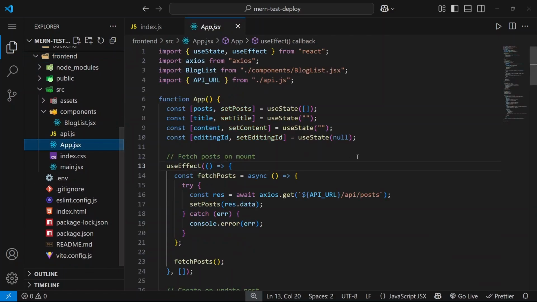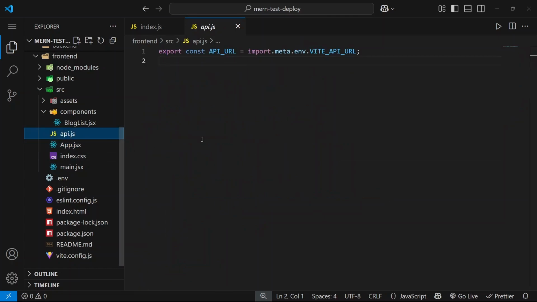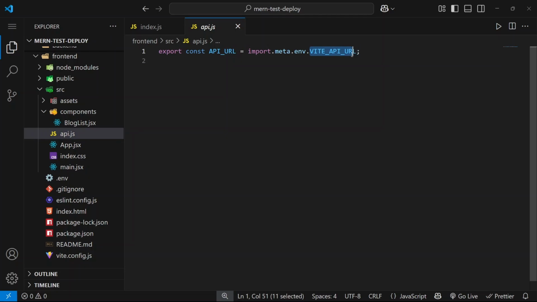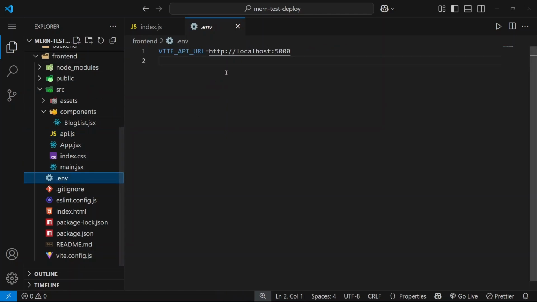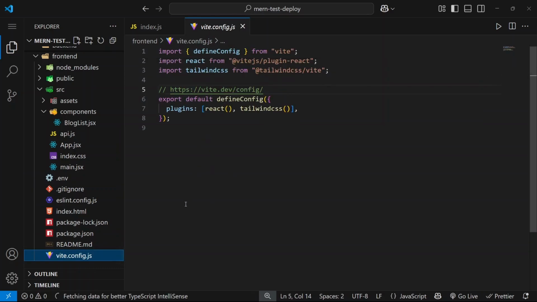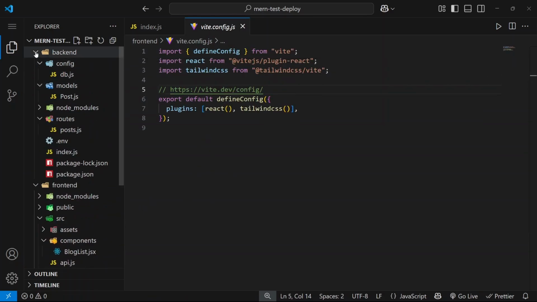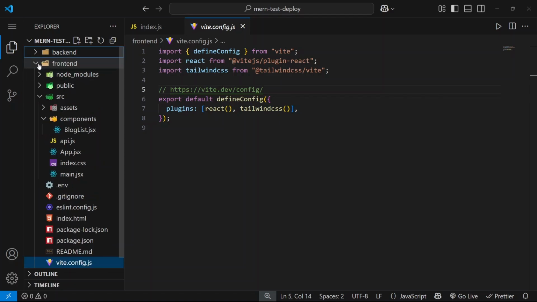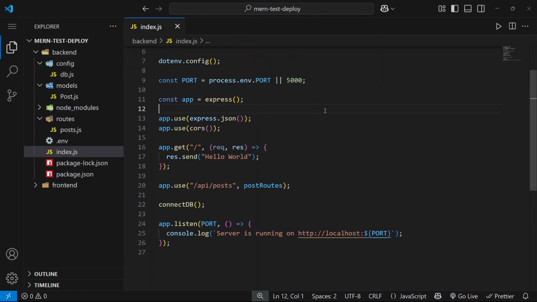As for frontend, I use Vite, React.js, and Tailwind CSS. Here I have app.jsx, and as you can see, when it comes to API URL, I have a special file called api.js. It is equal to import.meta.env, and here we provide this variable. Inside frontend, I also have this .env file, and it is equal to this path. Later on render.com, I will change it to be the URL of the backend that we're gonna deploy. And this is how my vite.config.js file looks like. I think that now you have a basic understanding of my code.